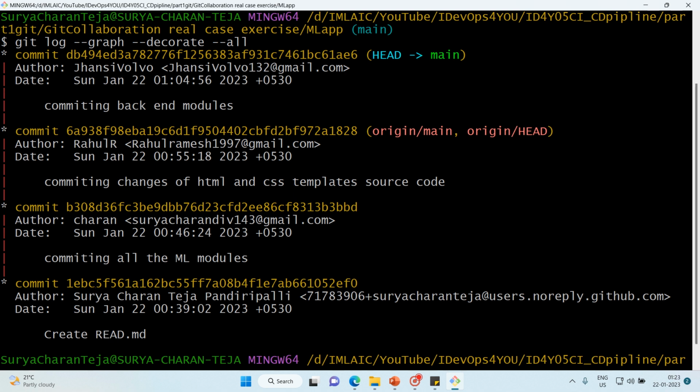And the initial commit was made by the project lead. The next commit was made by AI scientist Charan. He has committed all the ML modules. And the next commit was made by Rahul R. He has committed all HTML and CSS template source code. And the third commit, the last commit, was made by Jansi, backend developer. She has committed all backend modules. And he also wants to cross-check whether all files have been successfully moved to the remote repository or not.